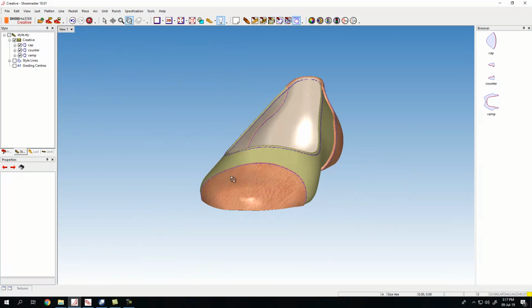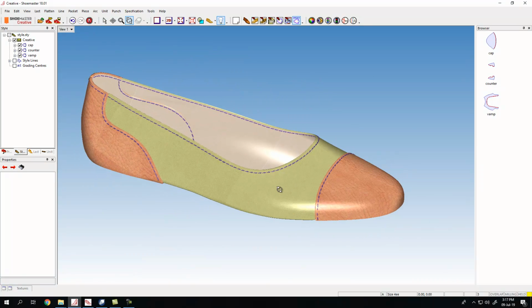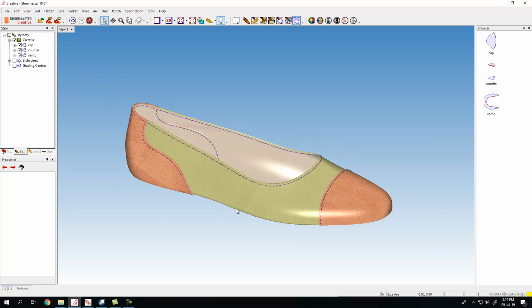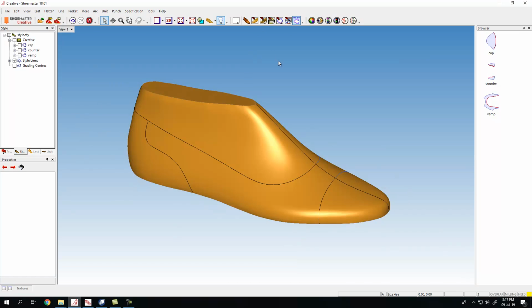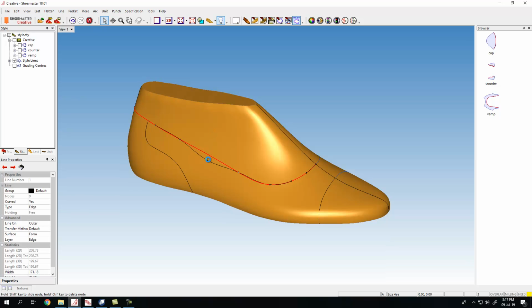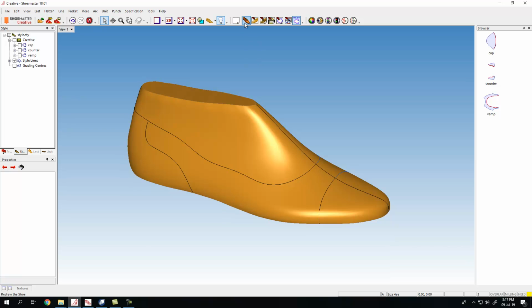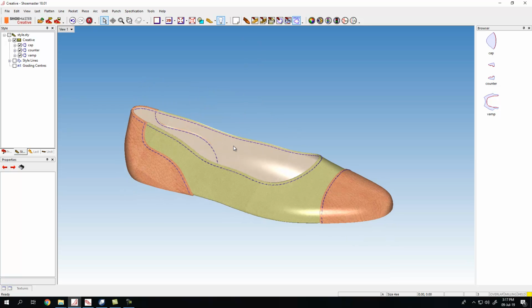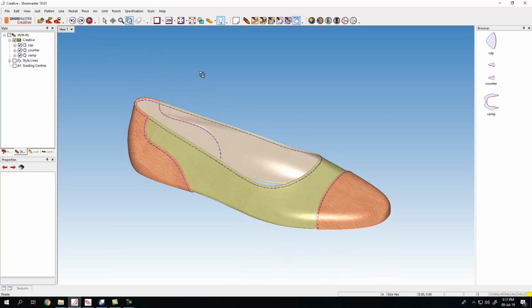Right, so here we've basically got a couple of quick patterns for this little pump, and we can always, if we redraw the last and style, any line that we modify here, as soon as we modify the line, if I redraw the shoe again, the shoe is changed too. And if I undo, obviously it'll just undo what I did there. So we can see that.